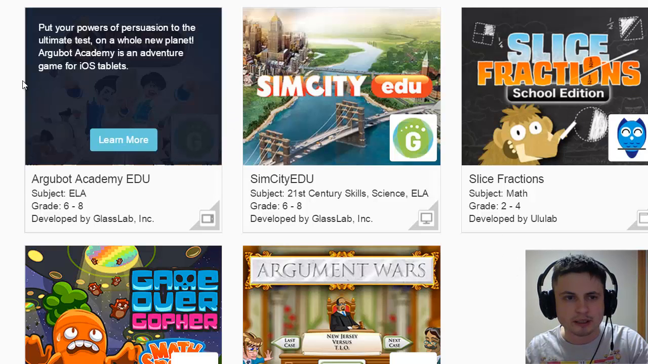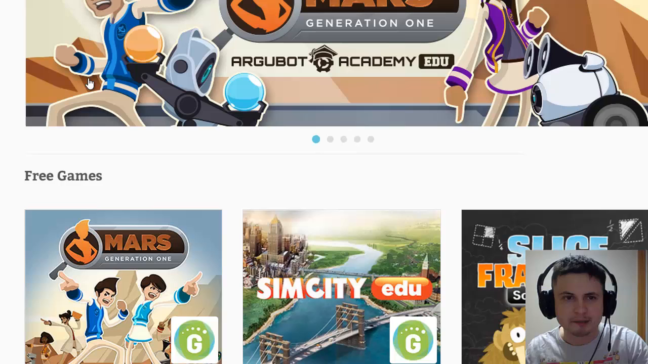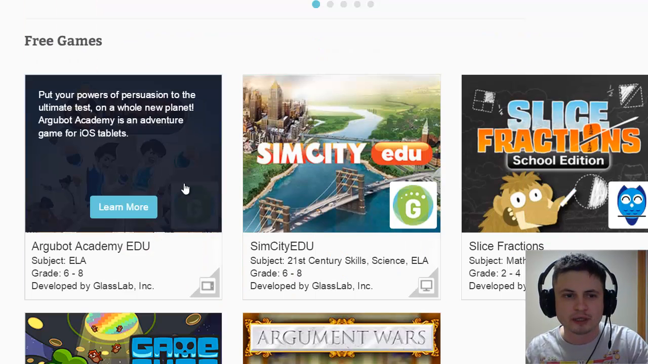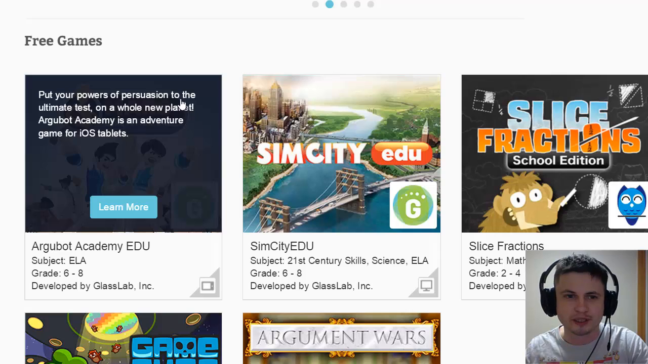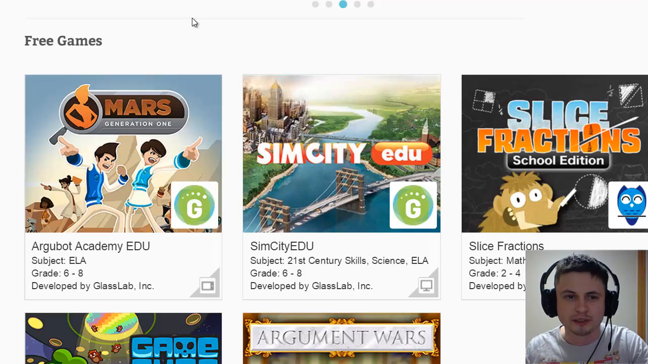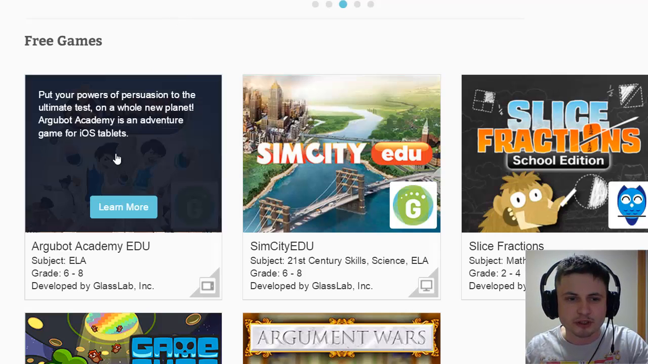There's another one here called Mars Generation 1. It's also known as Arguboat Academy EDU. And this was actually made by Glass Lab Games, but unfortunately it's for iOS tablets, which even though I do have, I can't really show it to you because I do not have an ability to record the screen on iOS the way I do here on the computer. So this one you can try for yourself.